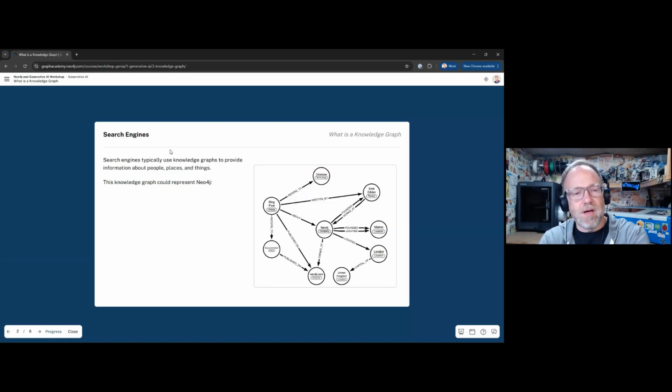If you've not heard of the term knowledge graphs before, they're not a new thing. Search engines typically use knowledge graphs to provide information about people, places, and things. So if we imagine this as a knowledge graph about Neo4j, Neo4j was founded and is located in Malmö. It's also located in London. London happens to be the capital of the United Kingdom. Neo4j, the company, is the owner of Neo4j.com, the website where various documentation and blog posts are written. Blog posts refer to things like database technologies. So we have this very flexible structure that can define facts about things.